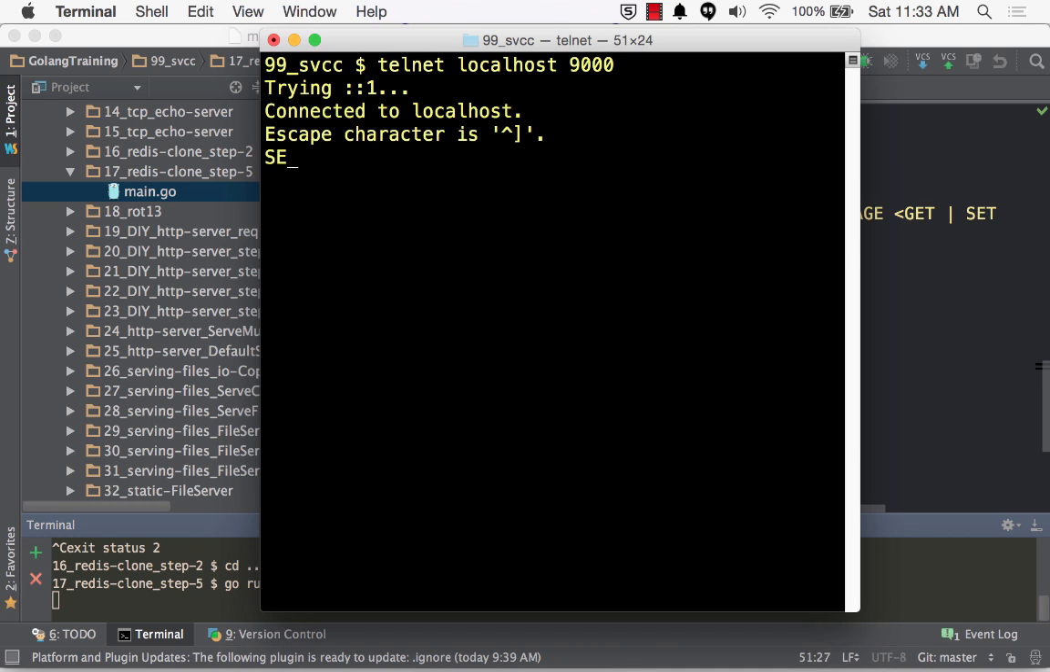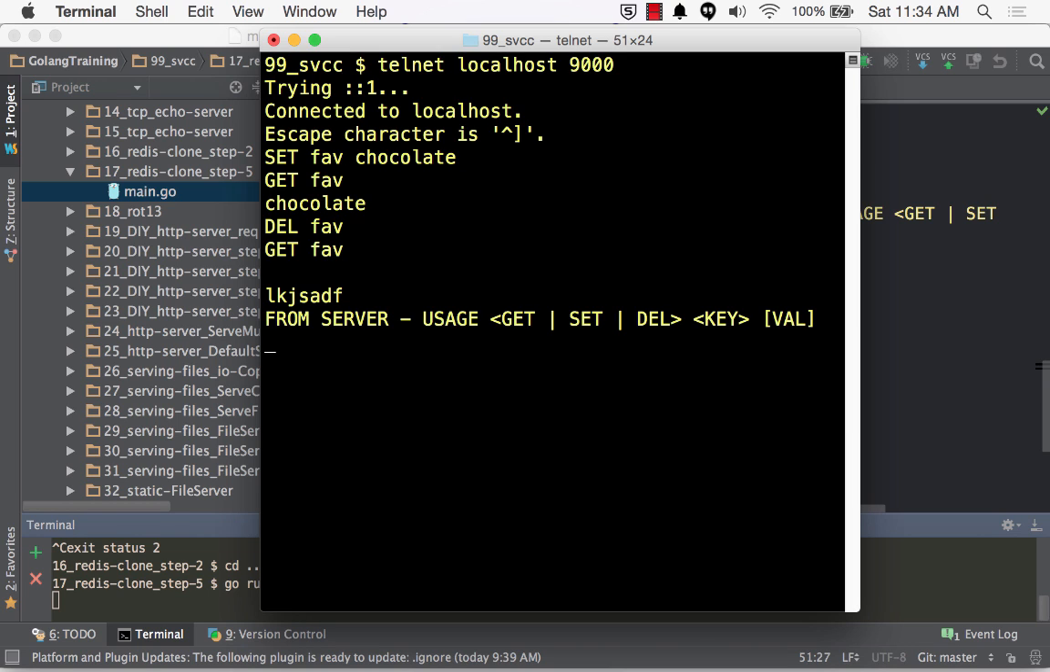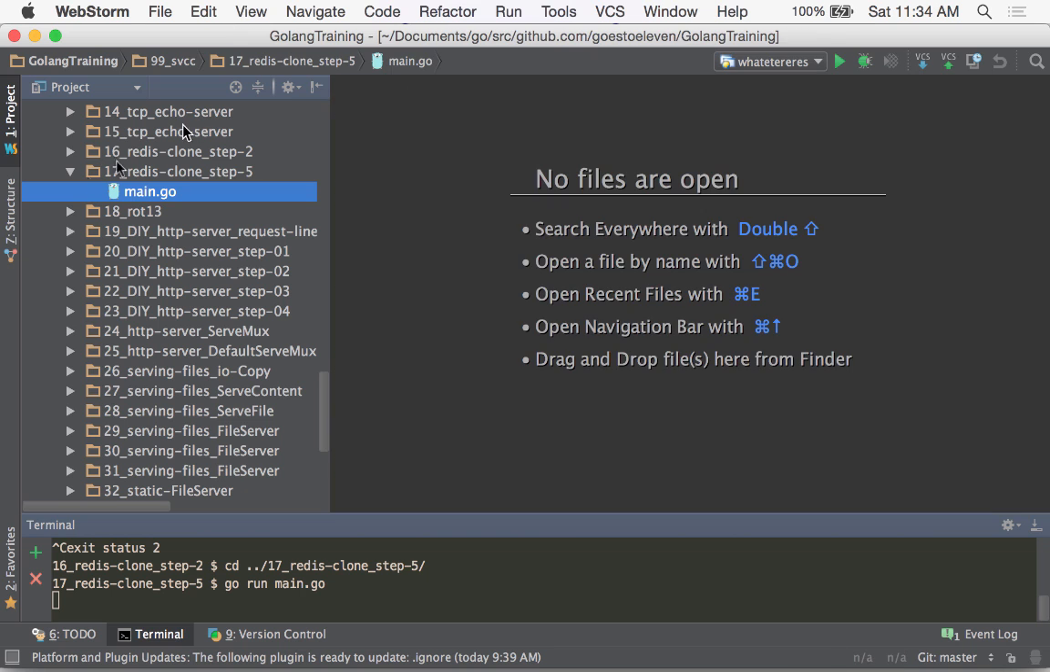I should be able to set fave chocolate. Doesn't give me any feedback, but I should be able to get fave. Yeah. I should be able to del fave. Doesn't give me any feedback, but now when I try to get fave, nothing there. And if I screw up, this is how you use it. So cool. All right, so that's a Redis server.